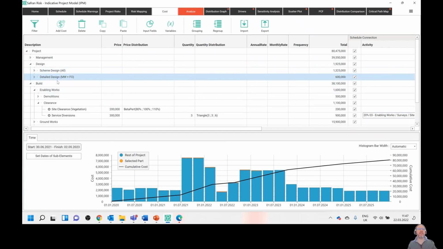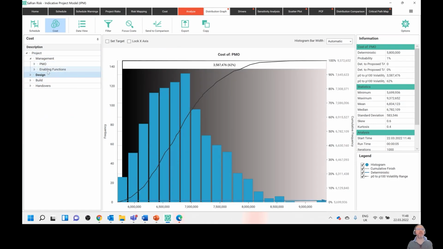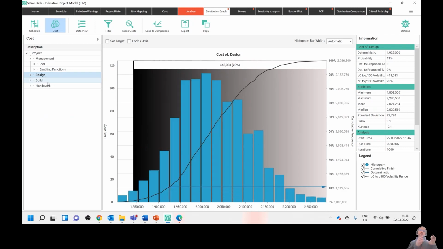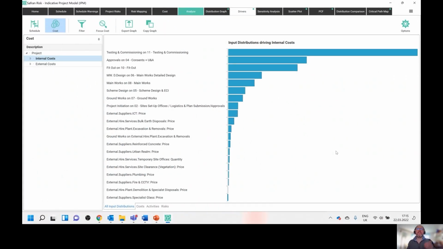So pretty flexible. And then any time you change that here on this cost module, what will happen is when you go back into the distribution graph on the top left there, you can see that I've now got my PMO cost or my enabling function, my design. So anytime you re-render it on the cost module, it does the same here on the Monte Carlo output. Pretty neat, I think. So an obvious benefit is that when you come to use an output such as the tornado, the drivers chart, you've got it focused on your costs, and you can slice and dice between all these different things.